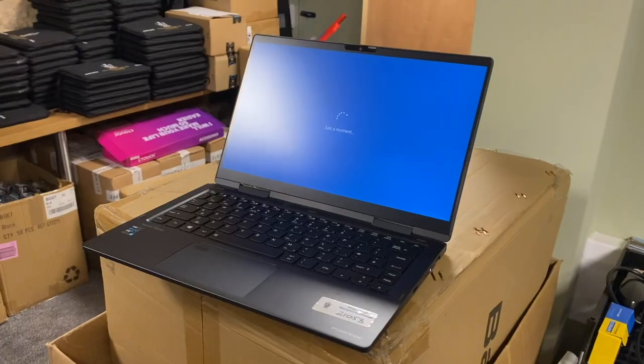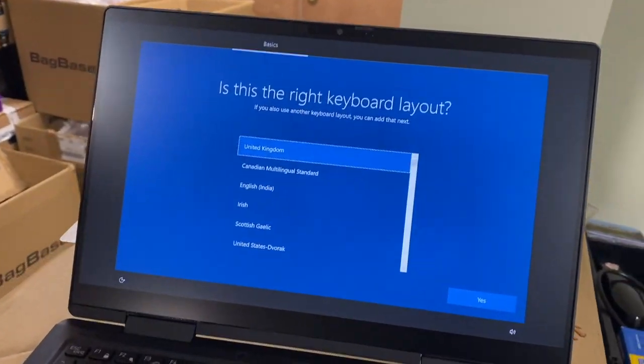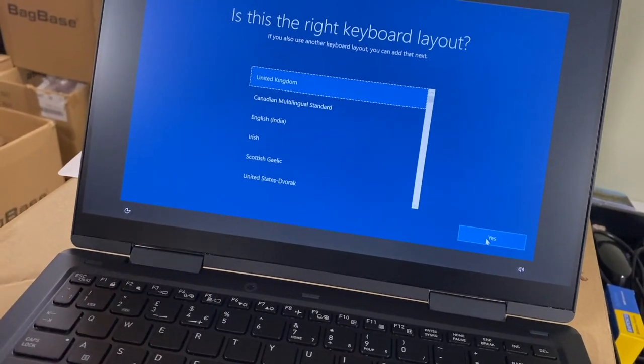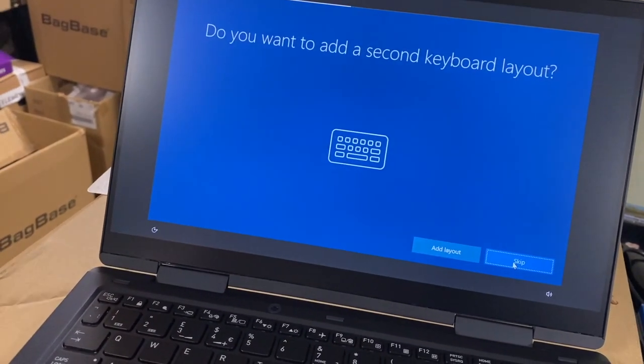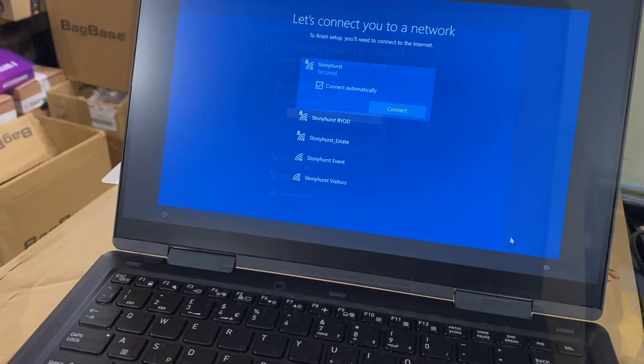Shortly after you turn your device on, it'll ask you to select a keyboard layout. It's United Kingdom that you're looking for, and then click Yes at the bottom right-hand corner of the screen. You don't want to add a second keyboard layout, so click Skip.